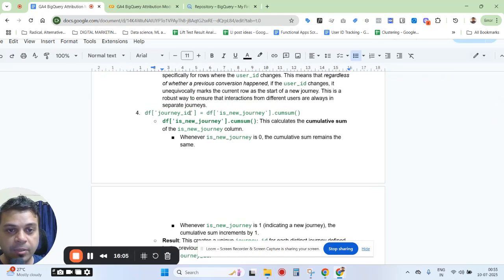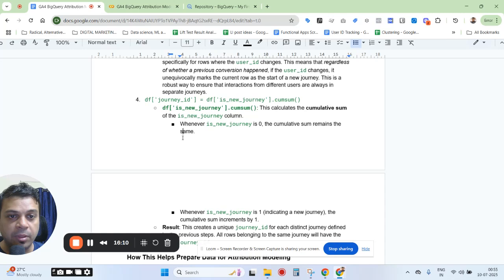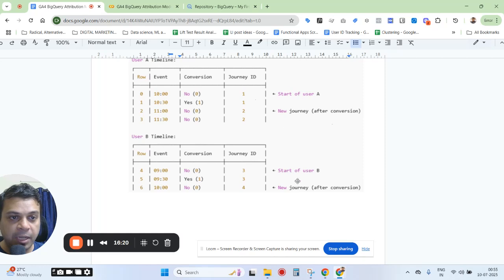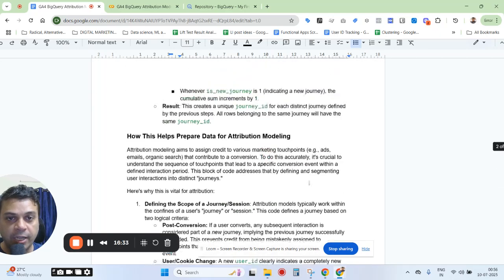And the final step is where you have the journey ID, and you take a cumulative sum of the new journey ID. That's what gives you the actual journey ID at that level. So for instance, you have multiple changes in the journey, right? That's why you have 1, 2, 3, and you start another journey here because there was a conversion in the previous step. This is what it is doing essentially. It's taking a cumulative sum of the journey IDs up to that point.